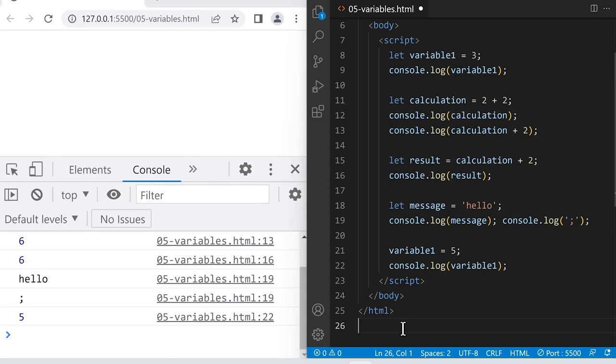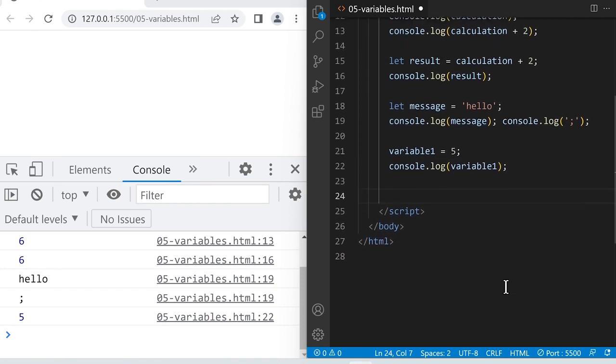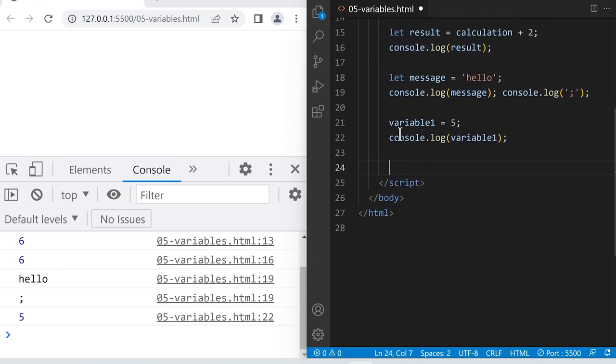Now we're going to do one last example before working on the project. Let's go to the end of our code. We're going to type some new lines. And this time, we're going to reassign variable 1 again. So we can reassign a variable as many times as we want. So let's type variable 1 and then equals. And we're going to type variable 1 plus 1 and semicolon.